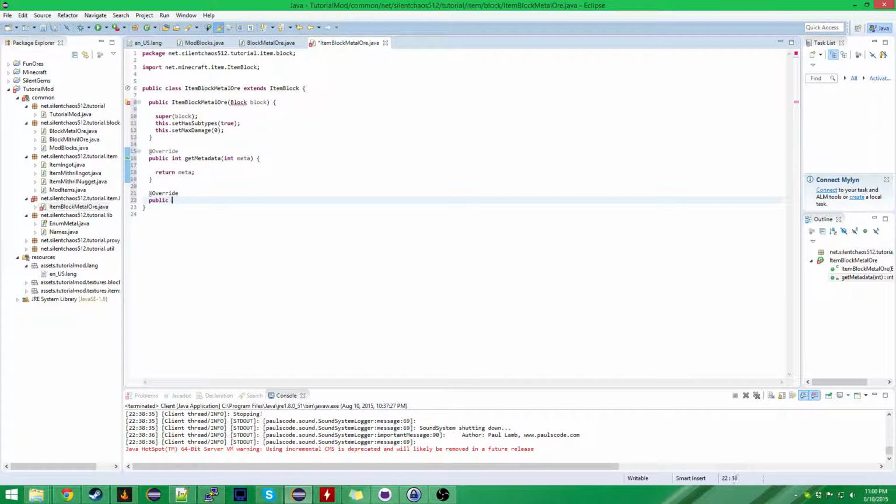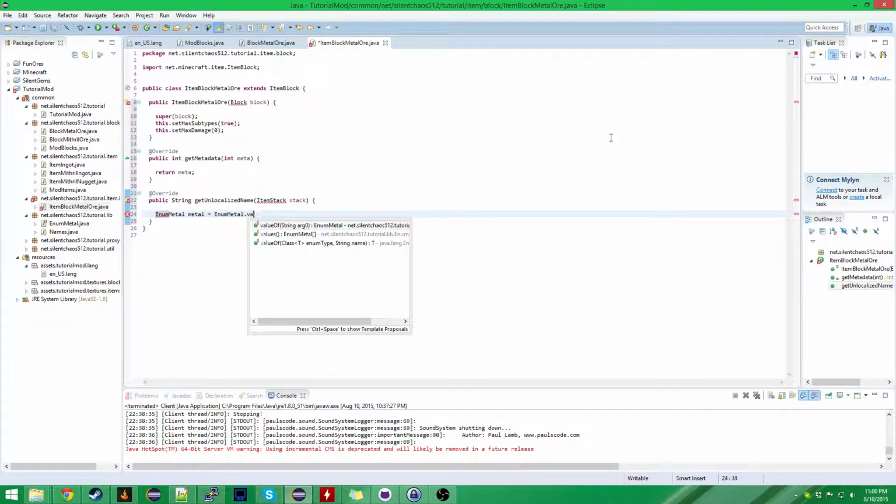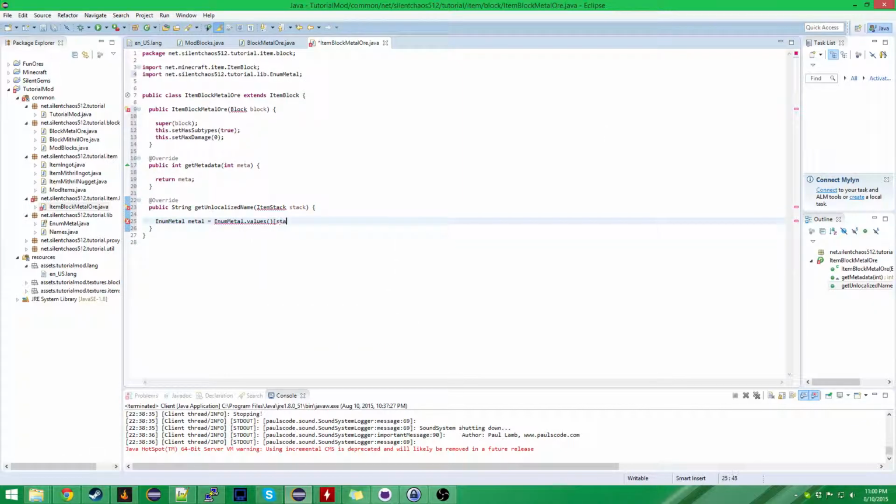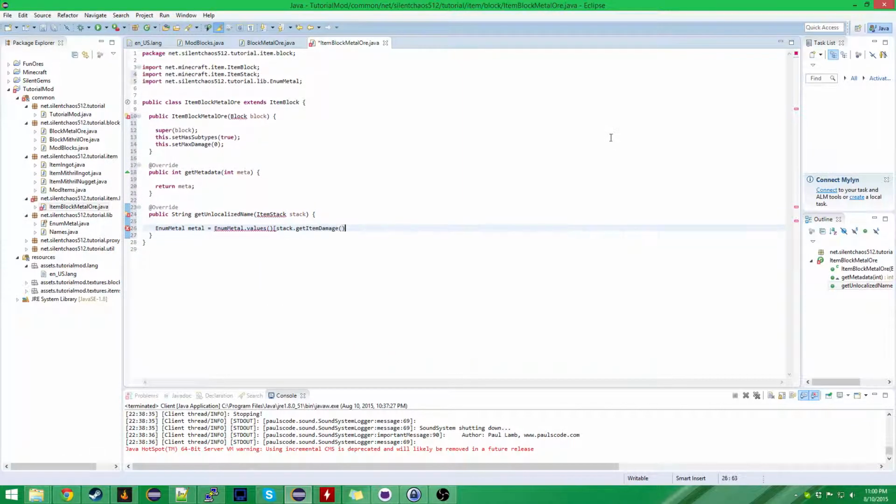And we're going to override getUnlocalizedName. Okay, and this is going to be very similar to what we did for the ingot. So let's go ahead and just get the metal. And I think I did this in like 3 lines before, but I'm just going to do it in 2 here. Just going to pass in getItemDamage directly.